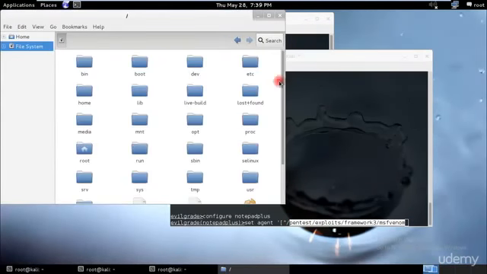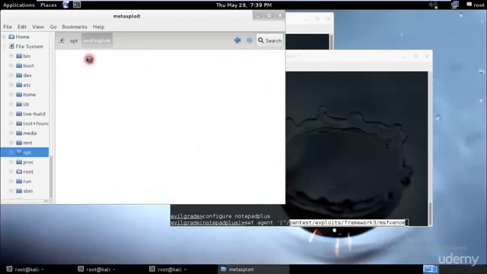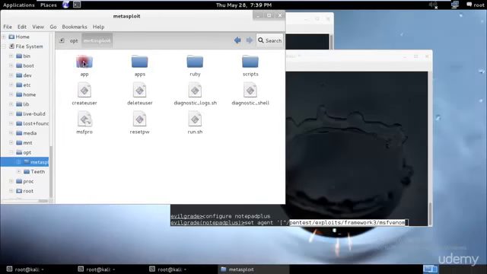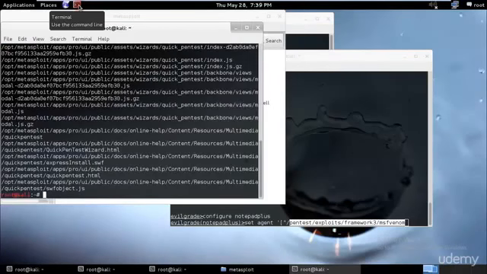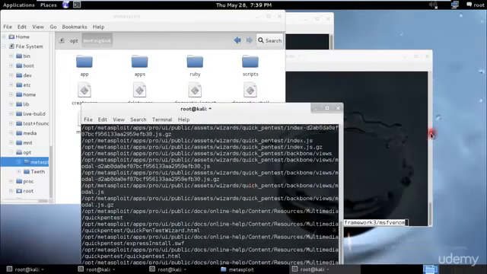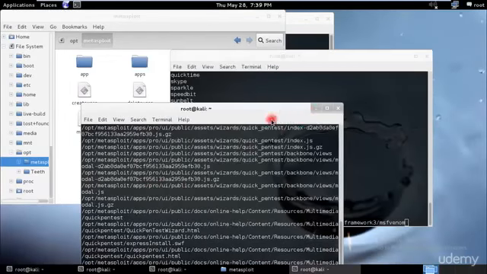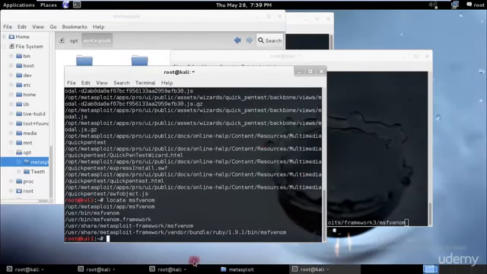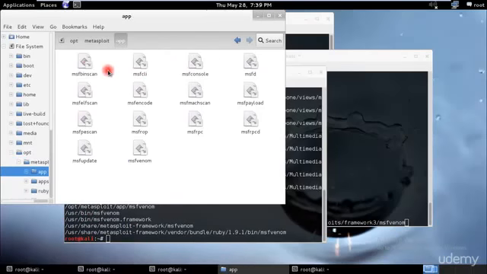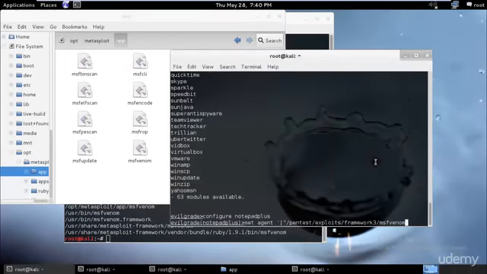I believe it should be in opt or something. Metasploit, and let me check. Let's just locate pentest. Okay, opt Metasploit app, and let's locate msfvenom. Okay, we have msfvenom at opt Metasploit app msfvenom. Perfect.